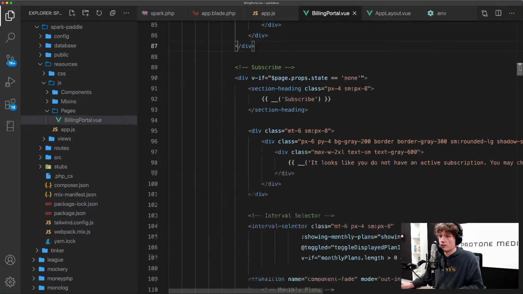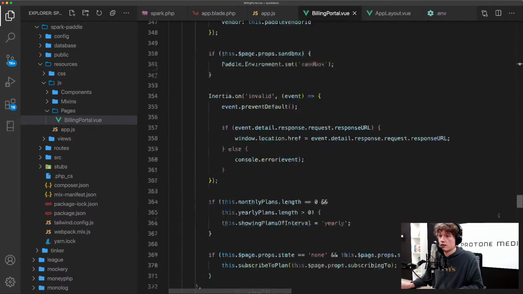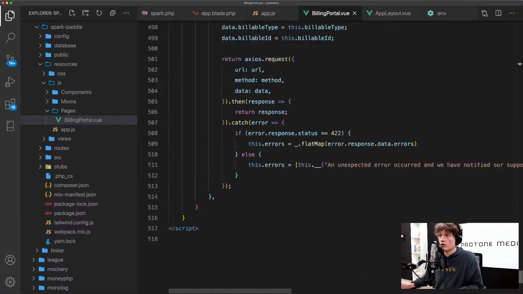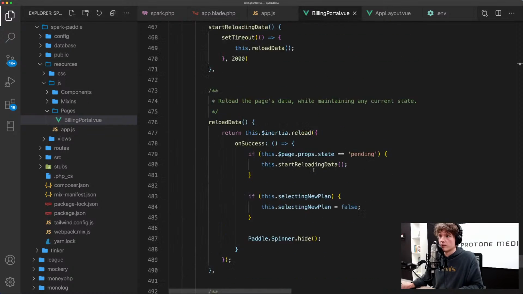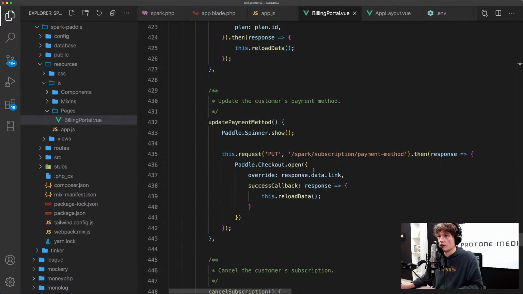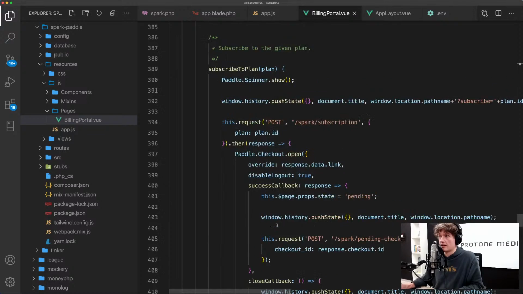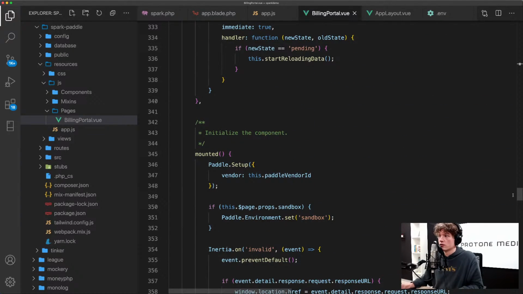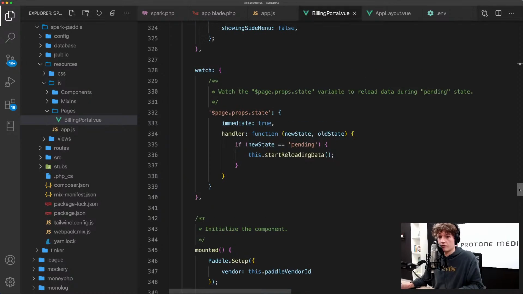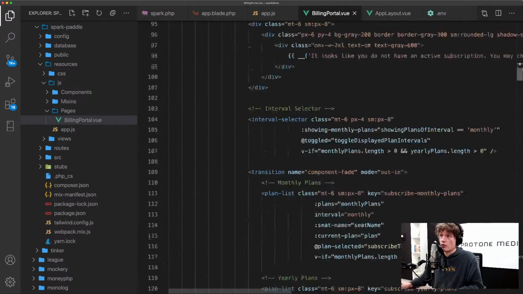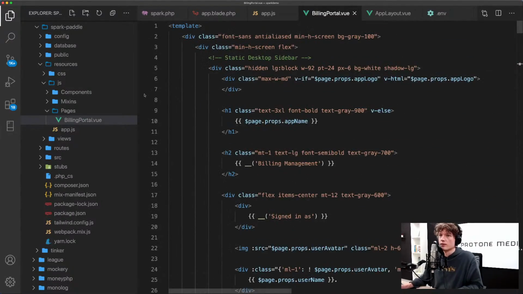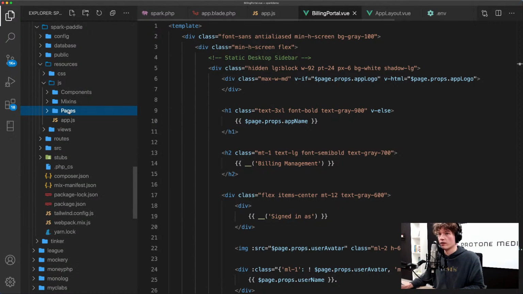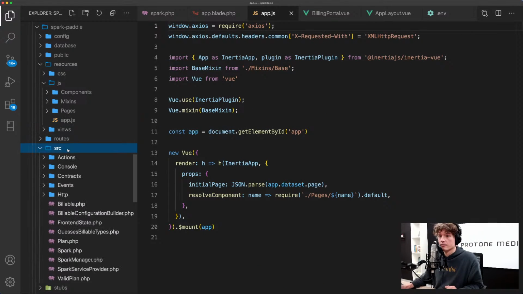So this is a rather large file. It's about 500 lines of code. Of course, it's got the template, but it also got the Inertia view script to switch plans, to subscribe to a plan. I think if you want to customize the billing portal like Freek does, you need to copy this whole stuff into your own resources folder. But you probably need to do that every time Spark updates, I guess.